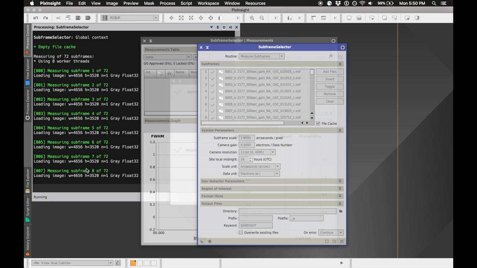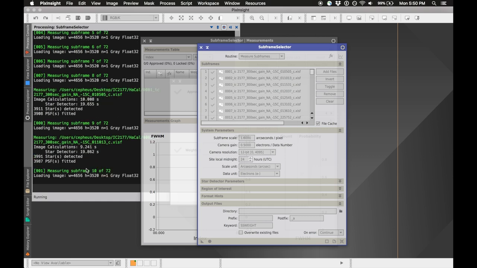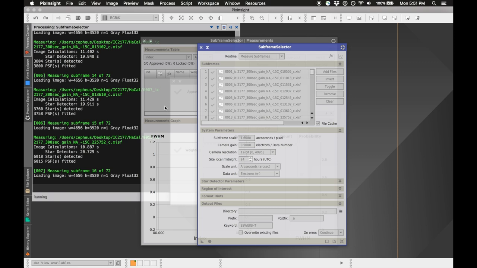And what it does is it looks at both noise in the image, but more importantly to me, something called eccentricity, which is the roundness of the stars, and FWHM, or full width half maximum, which is an approximation of the focus. So we'll let it do its thing here, and then we'll examine the results.